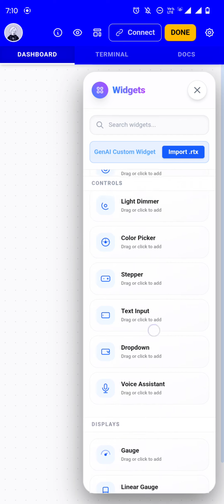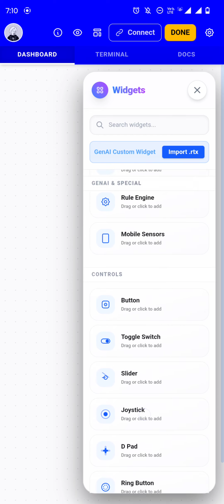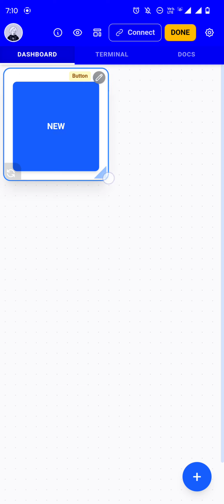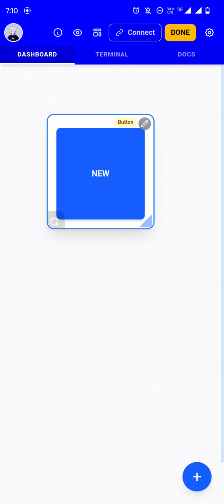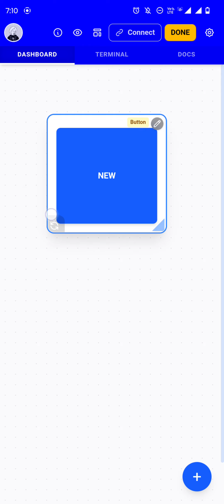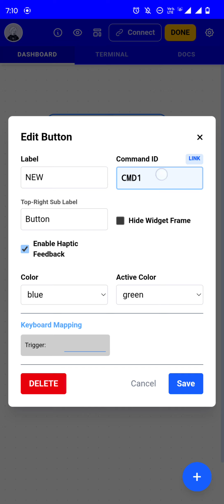So it is a widget section. You can import any widget as per your project. Simply, I am importing a button widget. Here is my button widget. I can even increase and decrease the size, rotate it, and even change a few things after clicking on the pencil icon. This is the command ID.